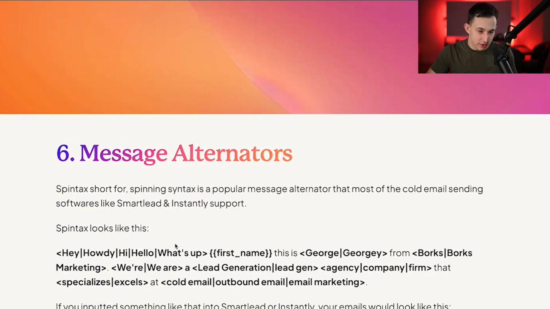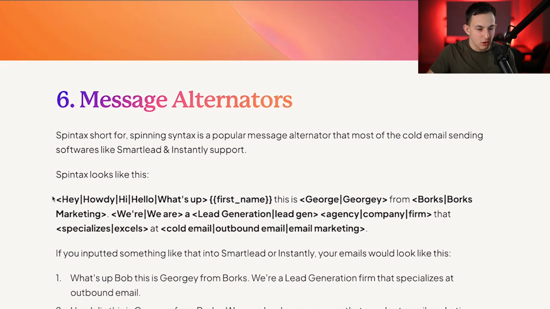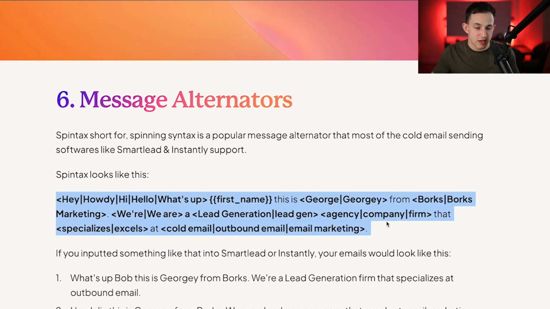Next thing, message alternators. So Spintax, which is short for spinning syntax, is a popular message alternator that most of the cold email sending softwares like SmartLead and Instantly support. Now, Spintax sentences look like this, right? Now, all of the stuff that's bolded here is a variable, which means it changes, and then all the stuff that isn't bolded is just kind of like static text.